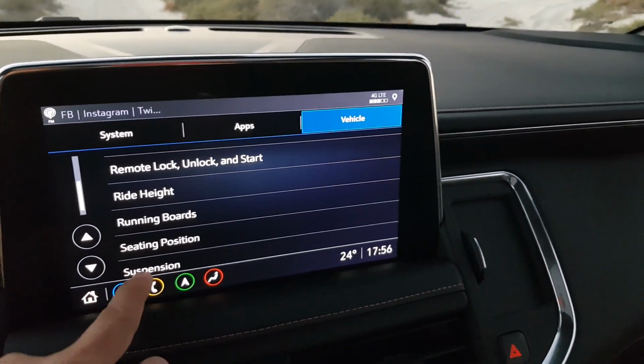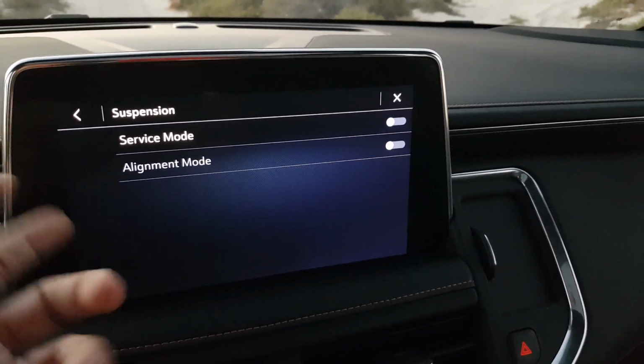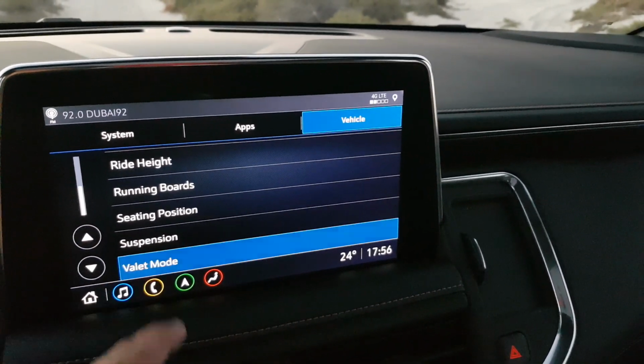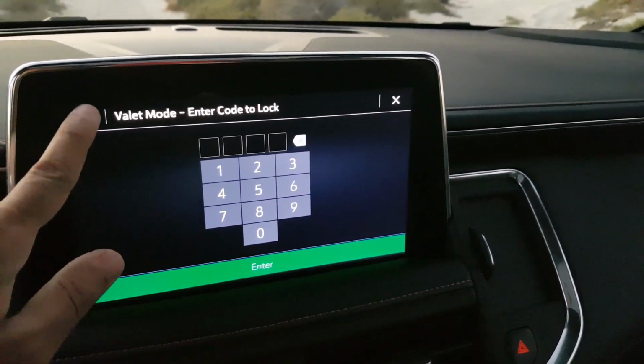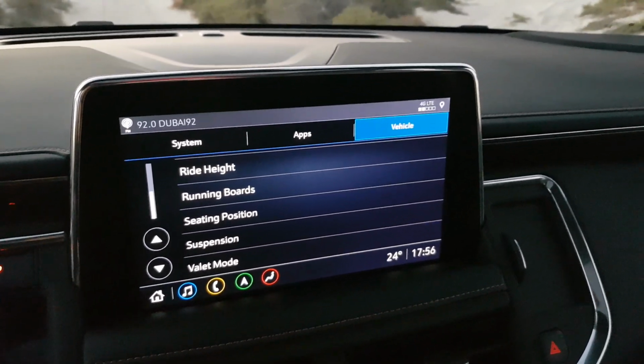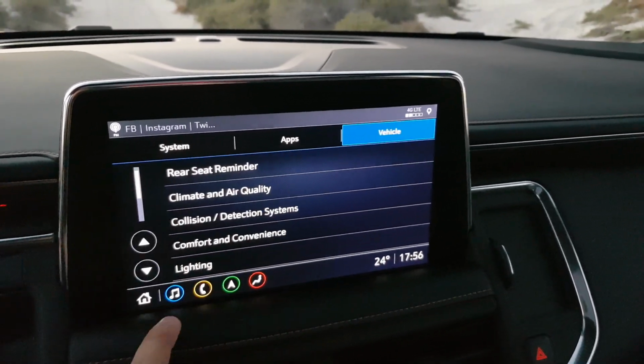And the seating positions, the suspension. You can change the suspension in service mode, so they would automatically go up, so they can be aligned, or whatever, they can be serviced also. Then there is a valet mode, so it would automatically reduce all your options and put the car in the valet mode, so that no one can change any settings when you give your car to the valet.